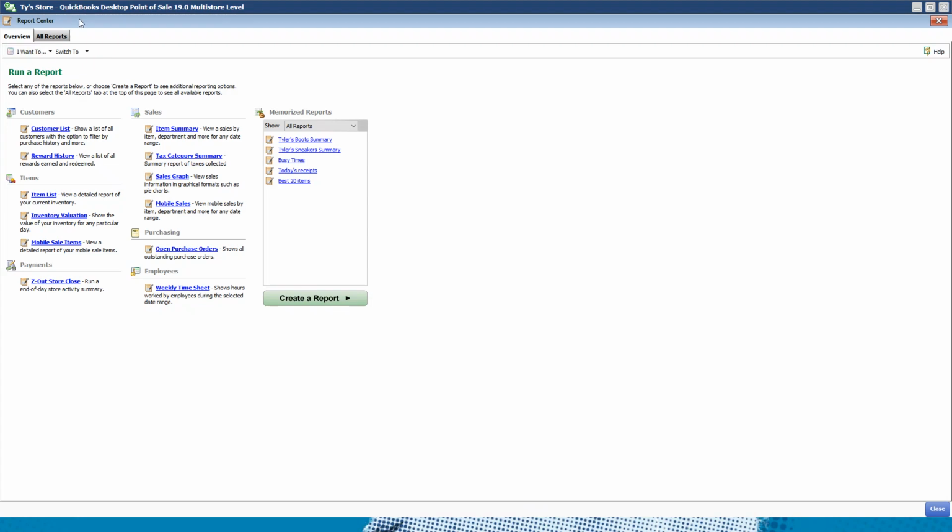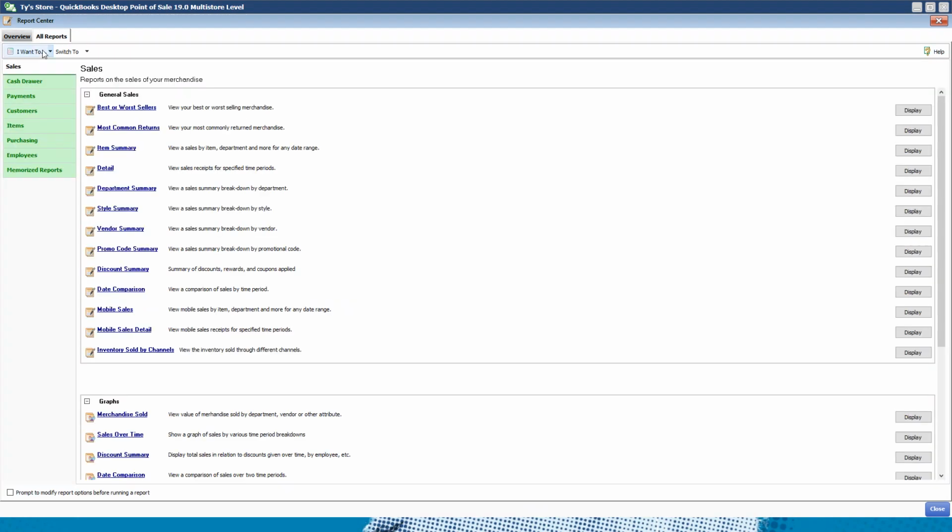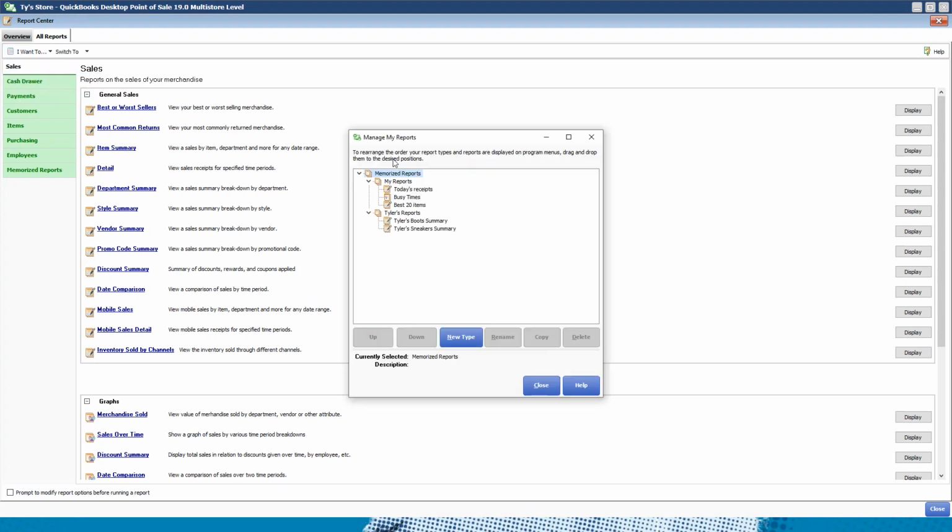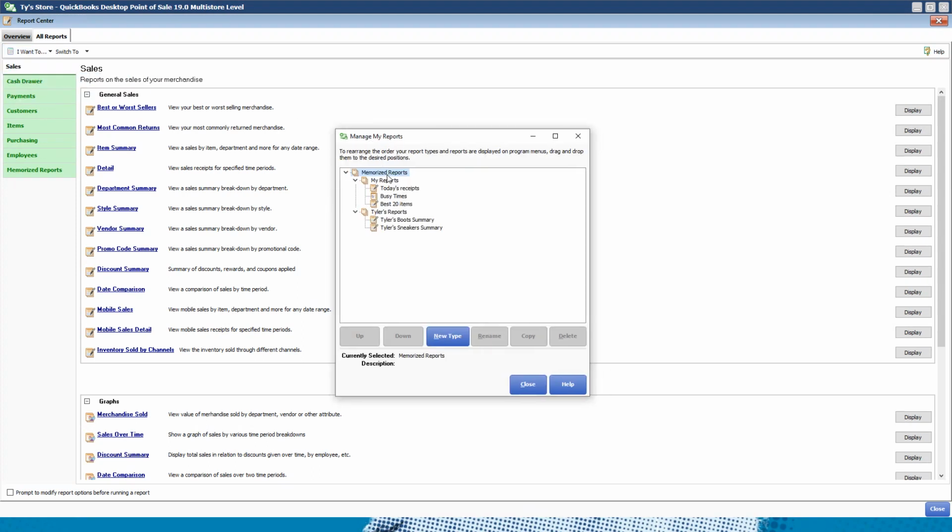Again, that's from Report Center or any report window. I want to manage my reports. This only affects memorized reports. You cannot copy a blank report until you memorize it. You can memorize a default report, no problem. You would maybe have a favorite report that you want to run all the time. You don't need to make any adjustments, but you want to run it frequently. It's available if you just memorize it.